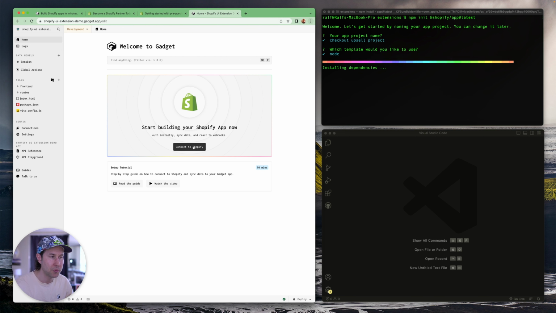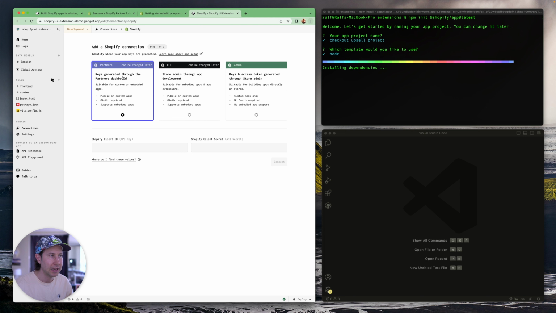On the home screen that you land on, you can select this connect to Shopify. And then we're going to be using this partners connection. Even though there's a CLI option here, don't use that. We're going to use this partners one. And then we're asked to provide the Shopify client ID and client secret. So we'll get those from the Shopify partners dashboard.